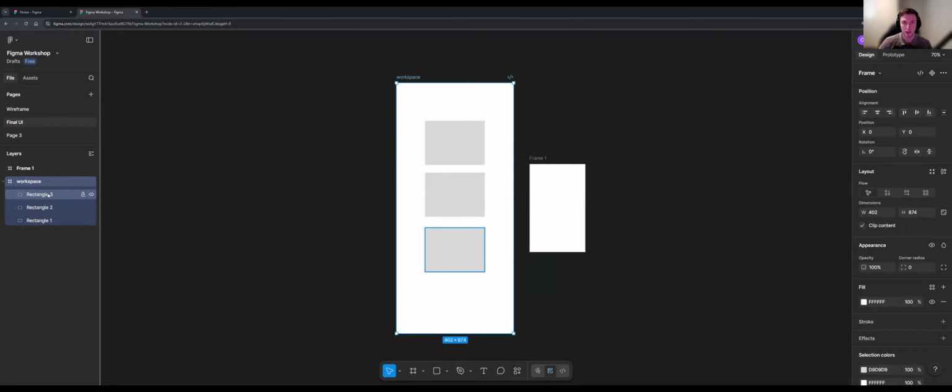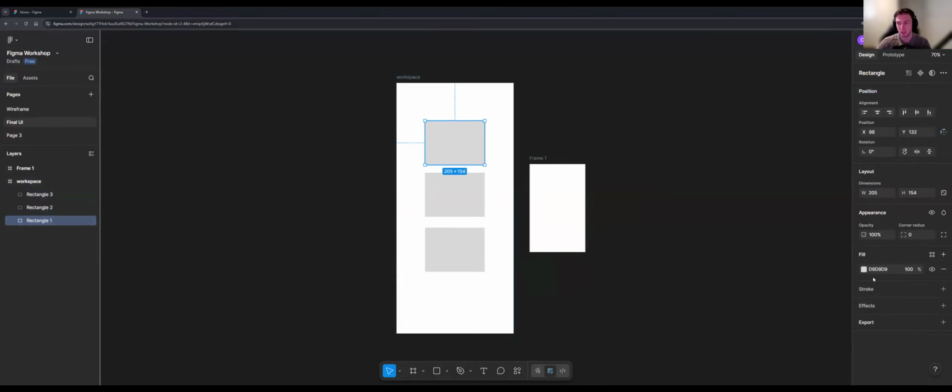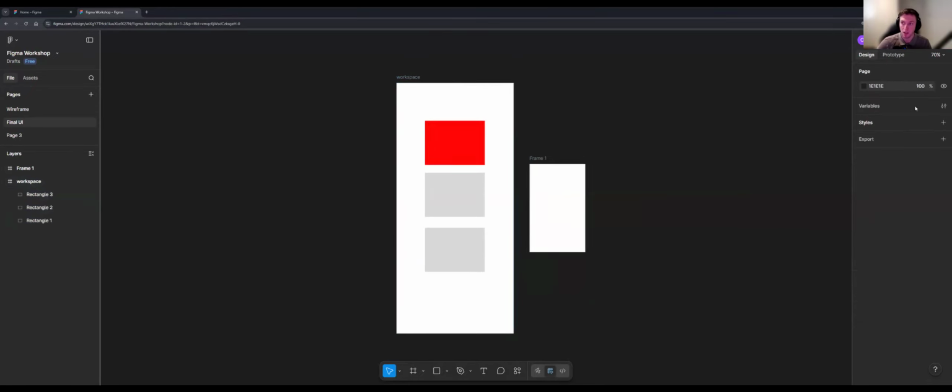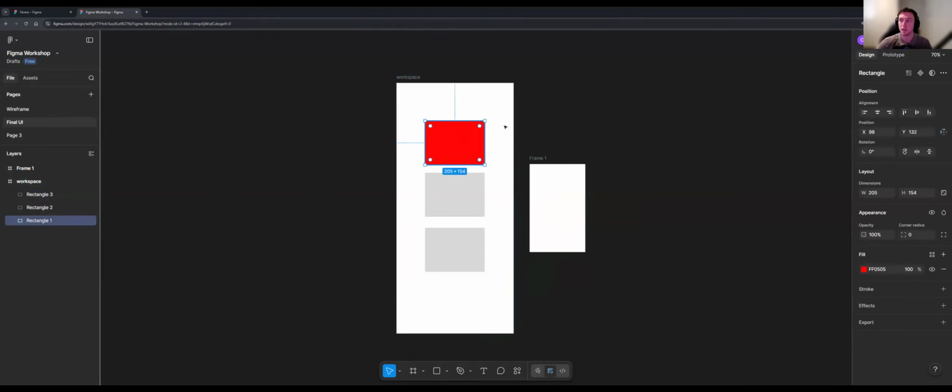Similar to Photoshop and other applications, whatever layer is on the topmost will sit in front. So if I make this gray rectangle a beautiful red color, you can see I edited that by clicking on the rectangle. Then I have all the properties here on the right side. I can change the dimensions by clicking and dragging on these buttons here. I can change the opacity. I can change the color. Another great function is the corner radius, so you can make things bubbly and unique.